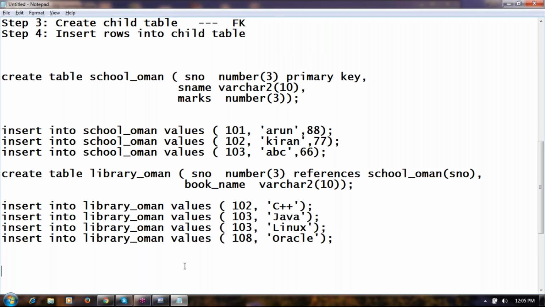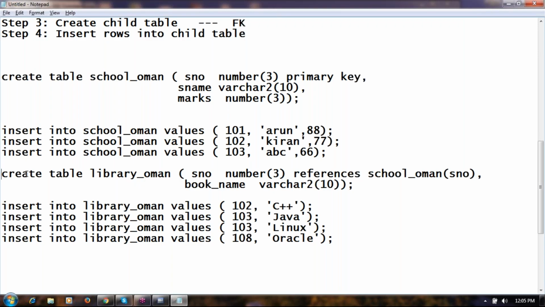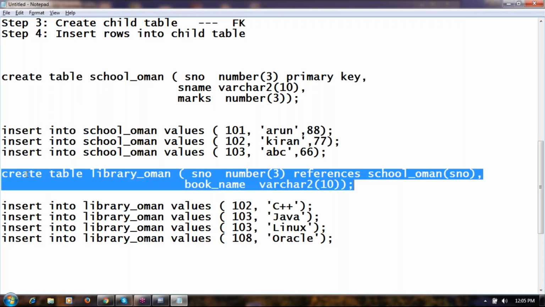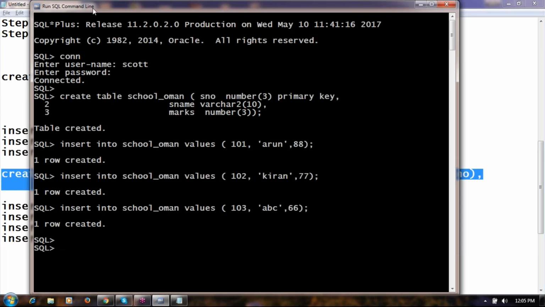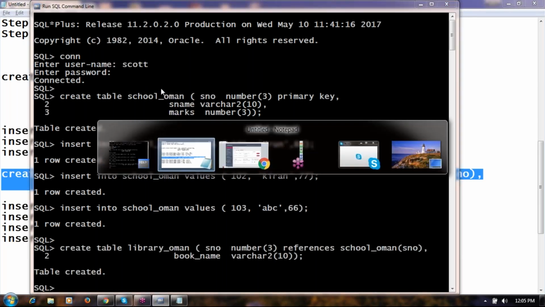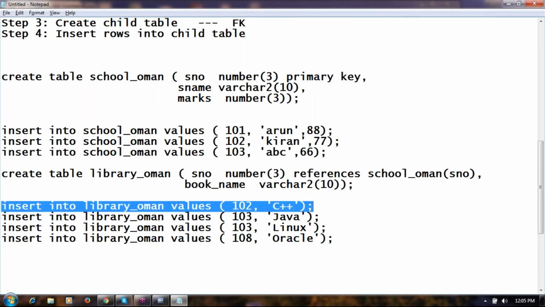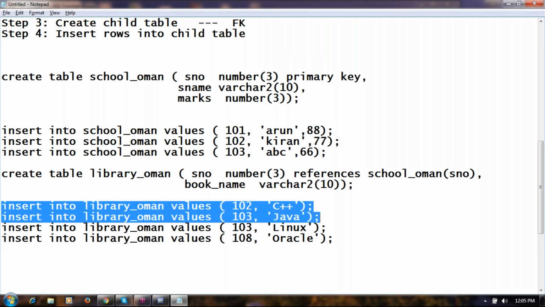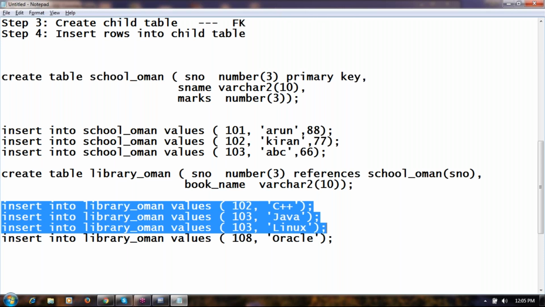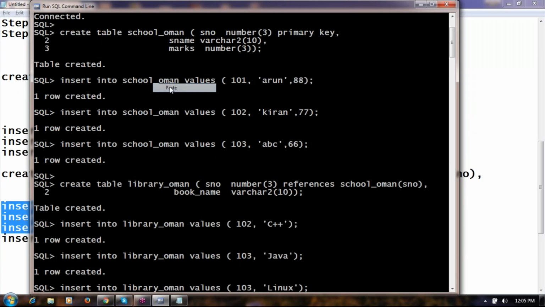I already have created the parent table. I already have inserted 3 rows into the parent table. Now I am creating the child table. Child table created. 102, is it a valid insert command? 103, is it a valid insert command? Yes, the first 3 insert commands are valid.